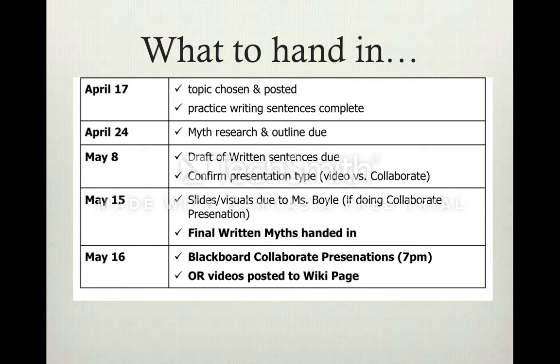On May 8th, I'd also like you to confirm what type of presentation you'll be doing, whether you're going to be uploading a video or you'll be performing live on Collaborate, just so that I can make a schedule for the class. May the 15th, if you've decided to do a Collaborate presentation, you need to get your slides to me by this day, and everyone will be handing in their final written myths on May the 15th. So that's when your final Word doc myth comes into me. Not the presentation part, but the written doc so that I can look at your sentences.